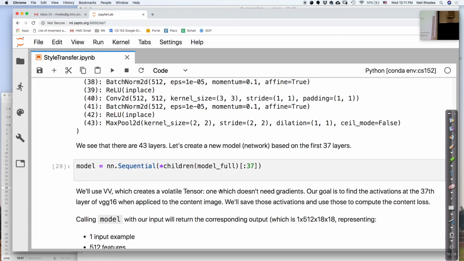So a sequential model just takes a sequence of modules and puts them together. We're going to take the children of our model and take all through the 37th layer. The star or splat operator converts this list to a bunch of separate parameters. So it just says we have 37 separate parameters here. And that is our new model. Okay. So we just chopped off the last several layers.